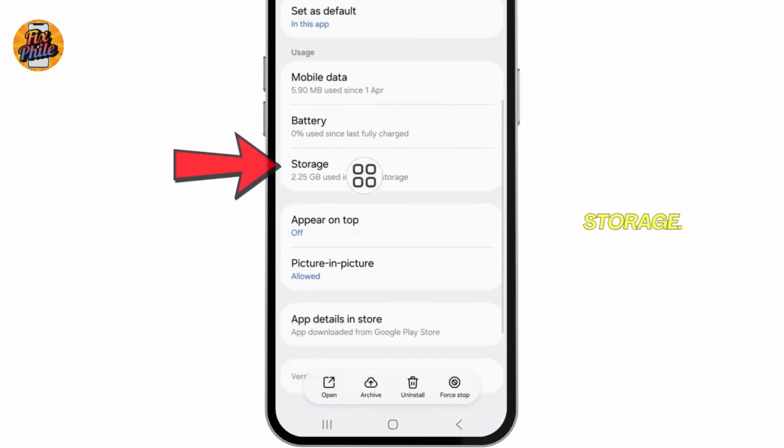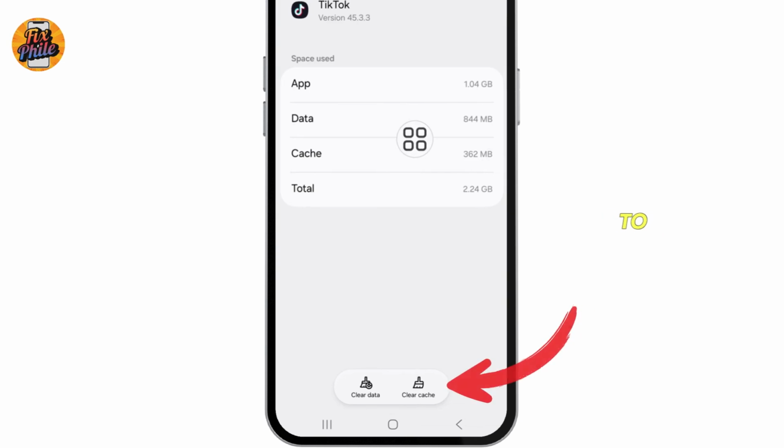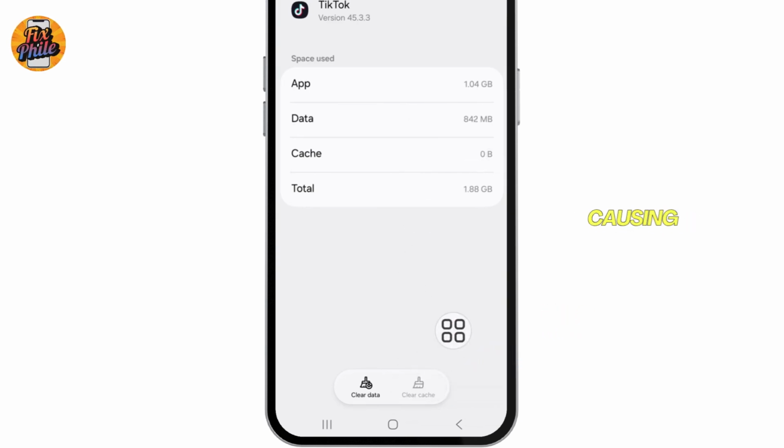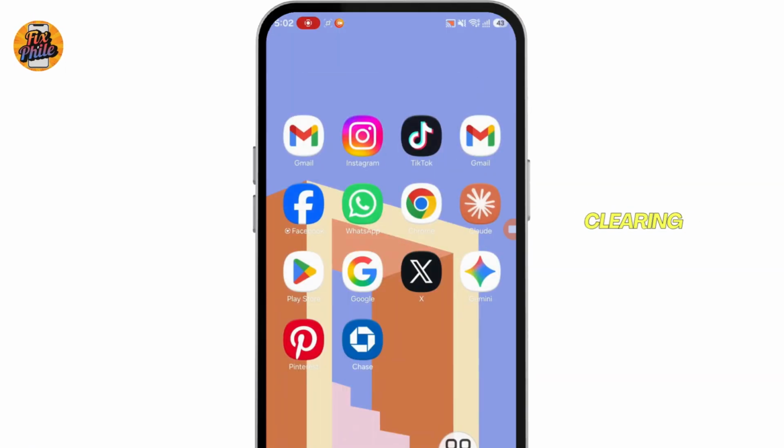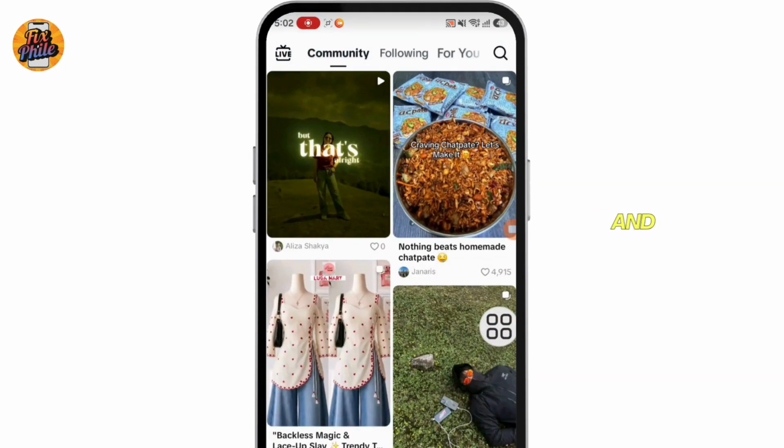Next, tap on Storage. Here, tap Clear Cache to remove temporary files that may be causing the issue. After clearing the cache, reopen TikTok and check whether your favorite sounds are showing again.